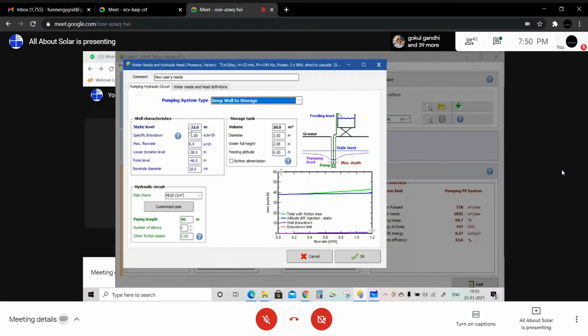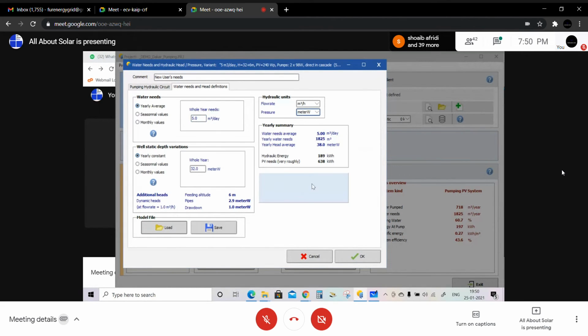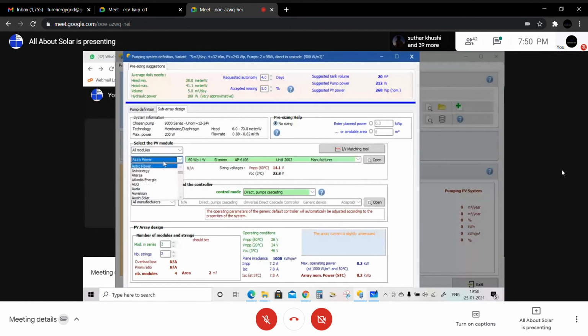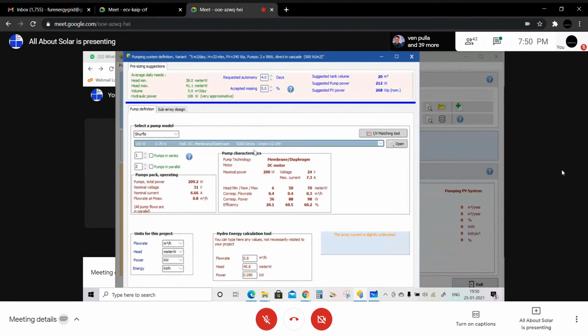Okay, and here you have to mention some details of the static level and specific drawdown, and these details are related to the solar pumping system. Here you also have to mention the water requirement, and then the system part will come up. So here you have to choose the module, and first choose the pump, which pump is required for your specific requirement.